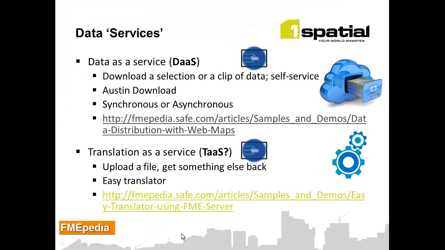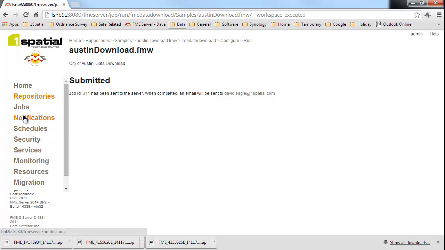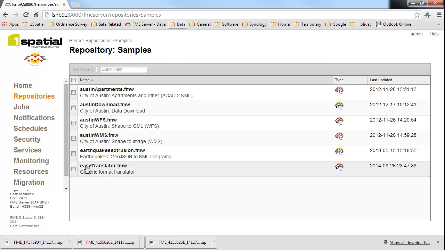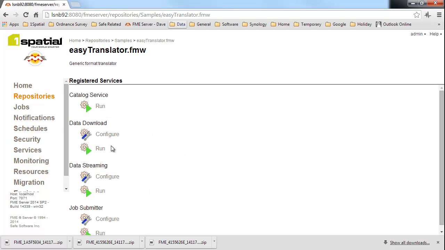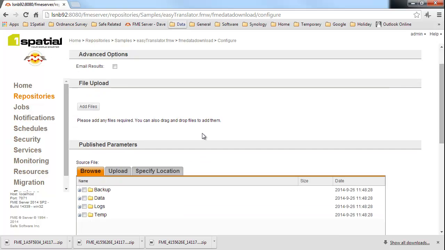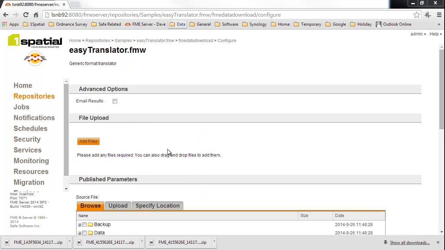So translation as a service, my made-up TAS acronym there: upload a file and get something back. Well, with FME Server, out of the box, you get a nice little service available to you. So if we go to our repositories, go and have a look at samples, you can see there's an easy translator here. And if we go and register this, have a look at this with the data download service, we can see that we've got the ability to add a file.